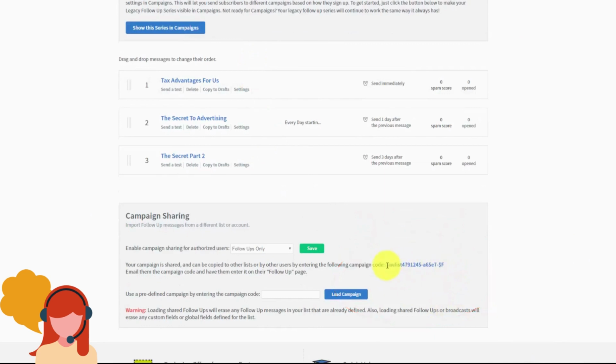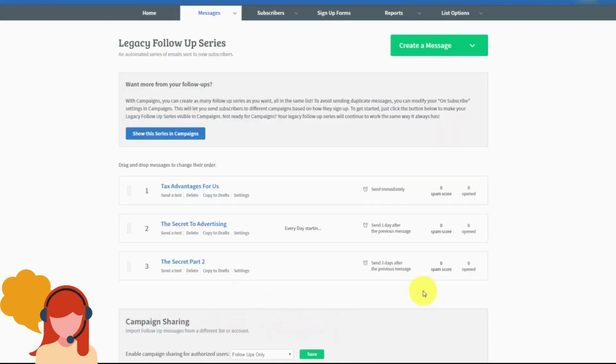What this means now is that we can actually share this campaign code with someone else who wants to use the same messages in their business. And they would do that by coming to their AWeber account and loading that campaign code in this space that says use a predefined campaign code.